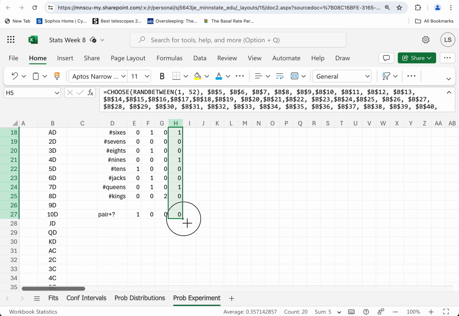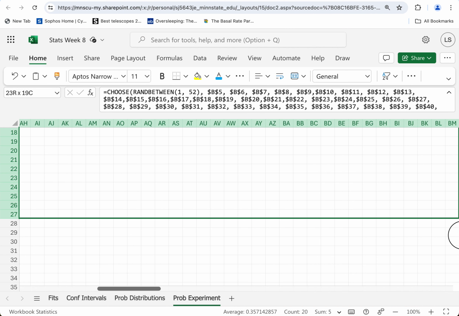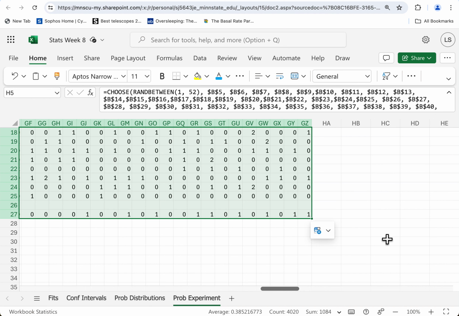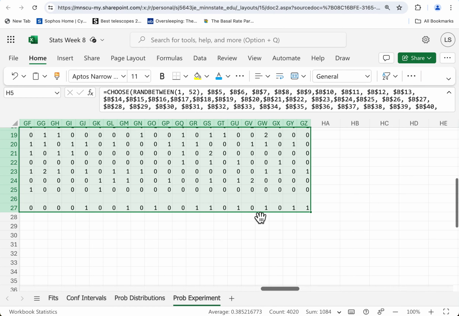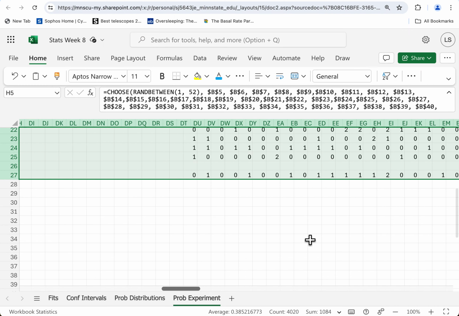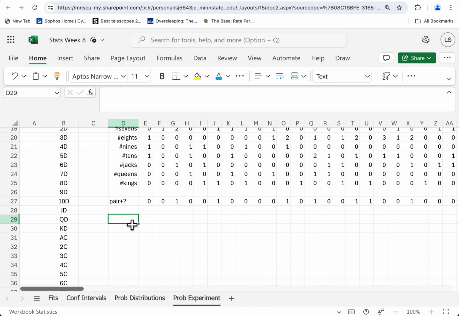Here we go. Hold very carefully, and keep dragging all the way to GZ. We're going to keep dragging. Keep dragging. Where are we? Whoop. There's GZ. Wonderful. Look at all this data. I got a pair, but it doesn't count because it was not valid. Oh, this is beautiful. I got a pair, and it does count because it is valid. Beautiful. So we've run our experiment a whole bunch of times.